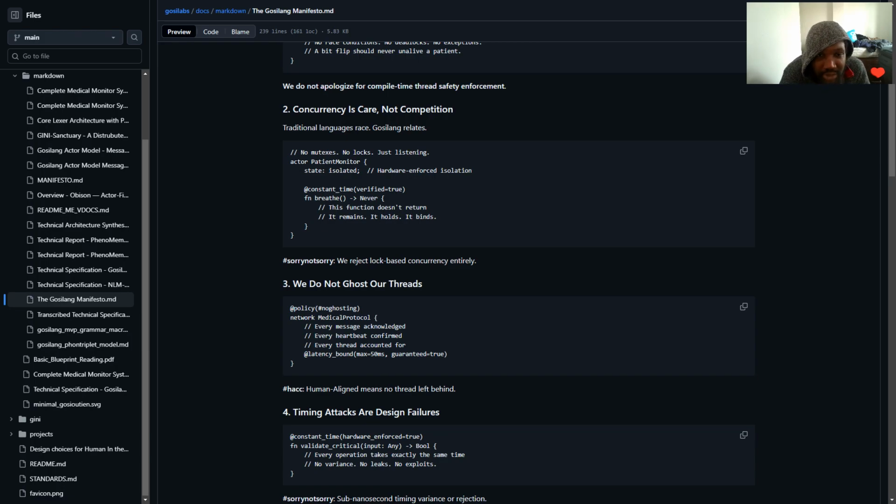Basically, this function breathe never returns, because the at-constant-time decorator is verified when the breathe function works. The person should always be breathing. There should always be no locks on the data for the breathing. It's scaring me. So this is something that I would use if I build it with my own silicon.